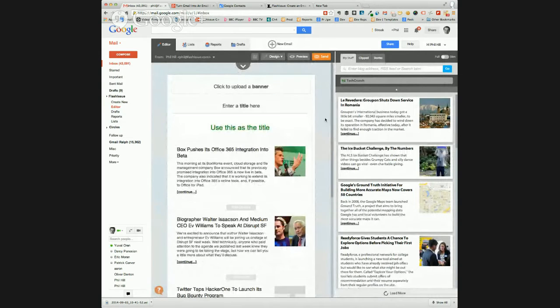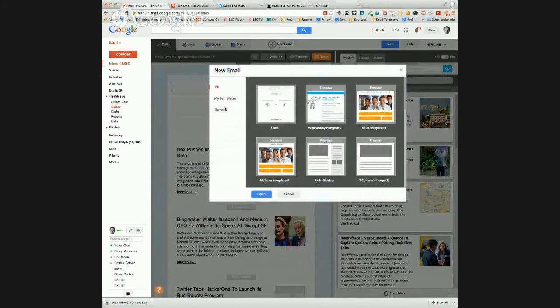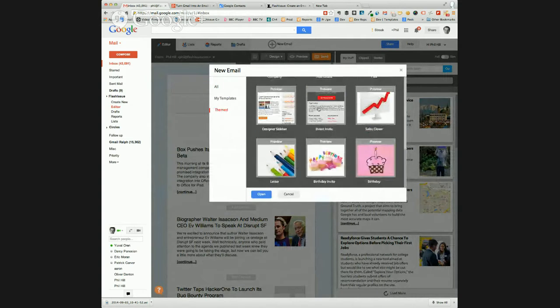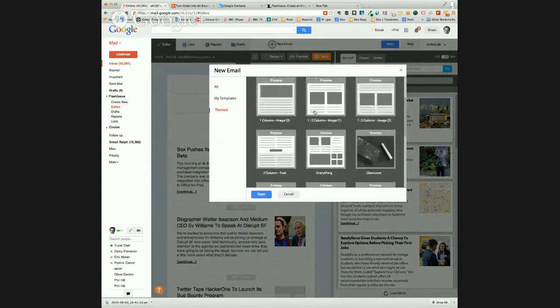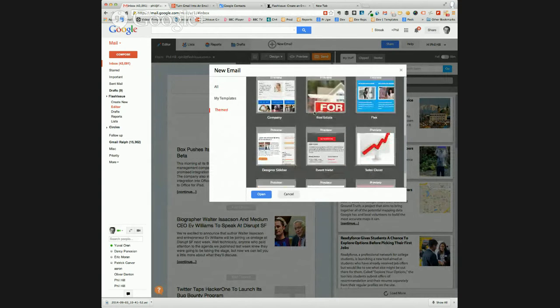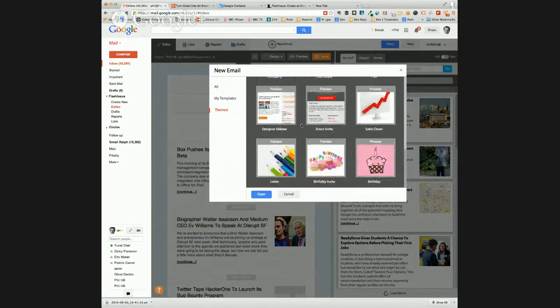Now, if we wanted to get a bit more complicated here and use one of the templates, it's very easy then to actually go into the template library. If you click themed, you'll see all the templates in here. This is actually a new feature we've just been testing over the past couple of weeks, so we're really getting set to build this feature out a bit more.